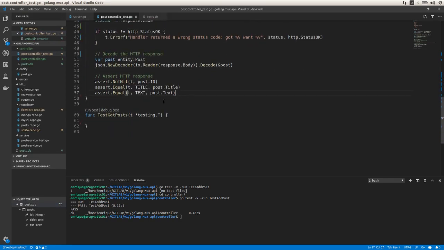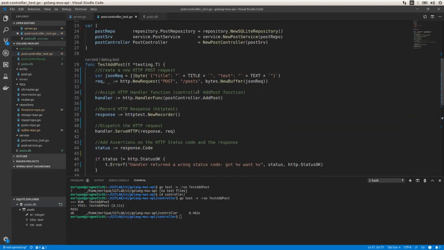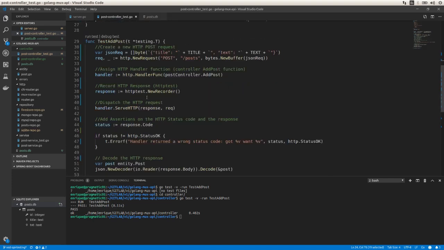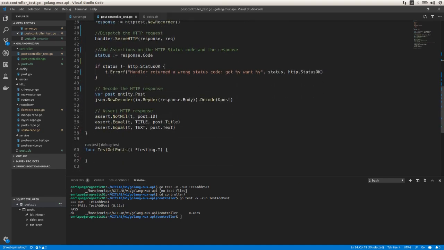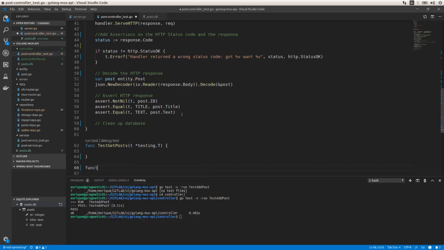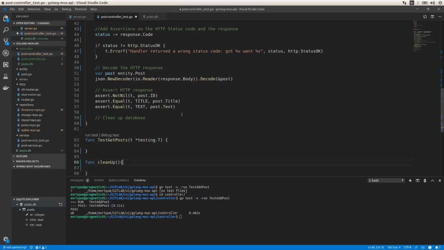Okay, let's go back. And what I'm going to do now is I'm going to create a method so we don't have any records in the SQLite database once we finish this test. So I'm going to create a cleanup method that is going to run after this test. It's going to be cleanup database, and I'm going to create the function here, func cleanup, and I'm going to pass the post. So I'm going to remove that post. And here I'm using lowercase because this is a private function.